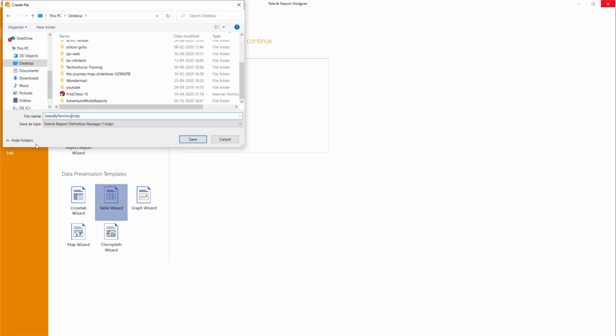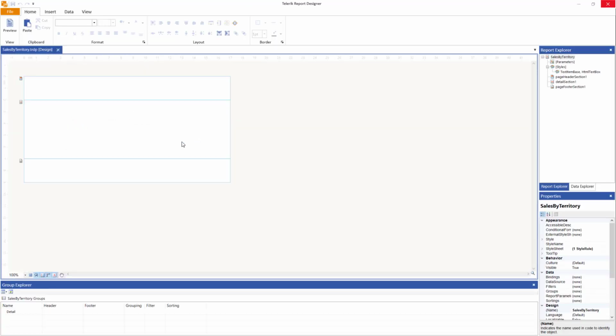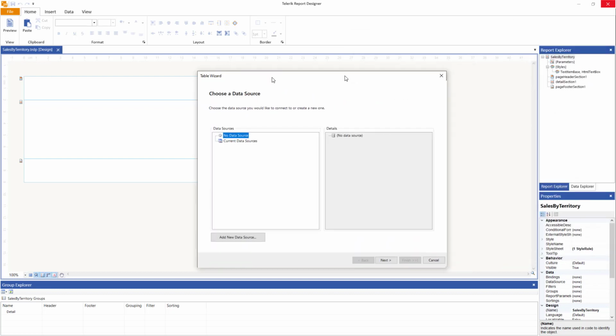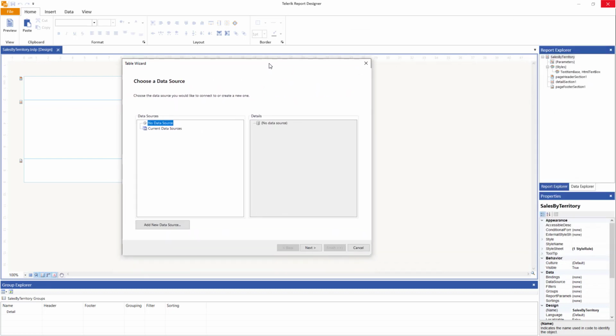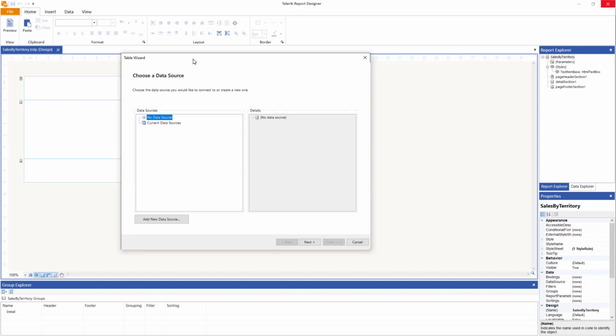So that's the report definition that I have created, and now I have an empty report available right here. The first thing that I need to do is to create or connect the report with the data source. Now, the moment I say new data, I will have a new table wizard which allows me to choose a data source.